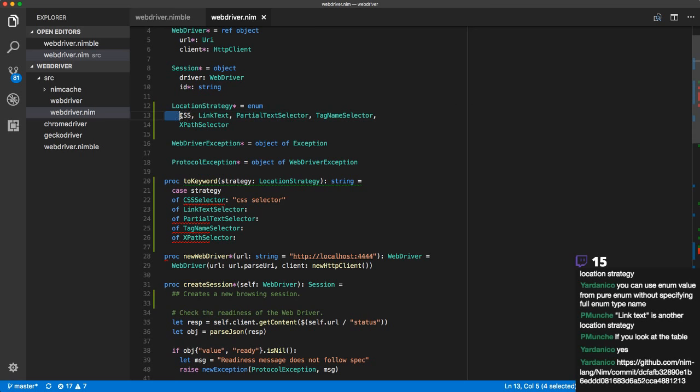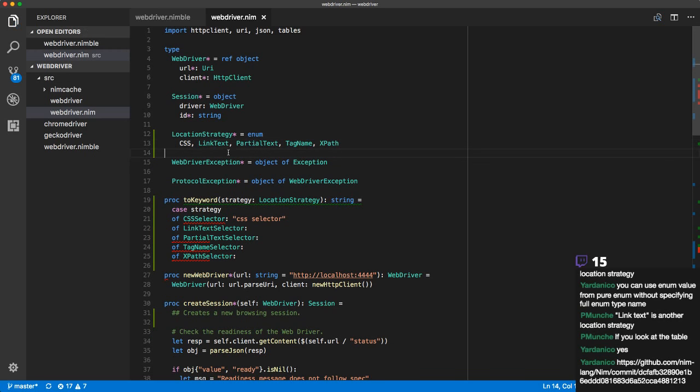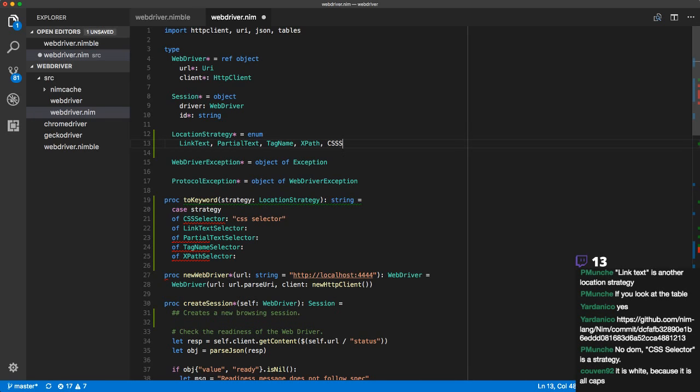Why is this white now? What is wrong with VS Code? That annoys me now, but this is white. Why? Why is that white? Is it because it's all capitals? Oh my goodness. That's definitely a bug in VS Code.